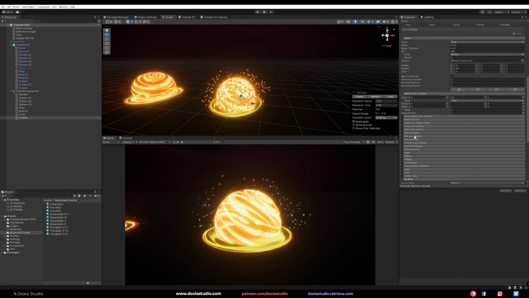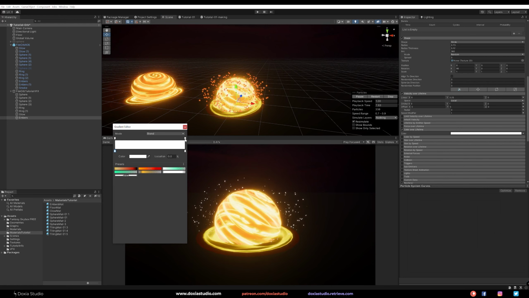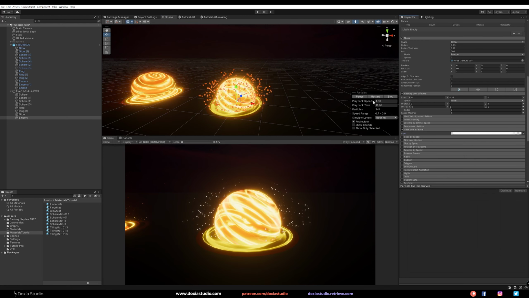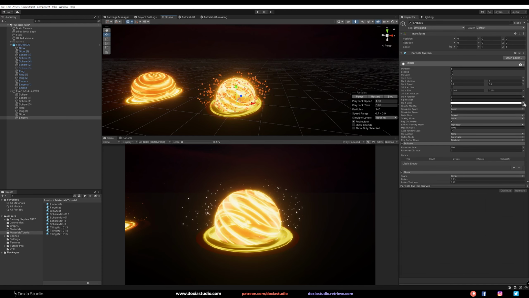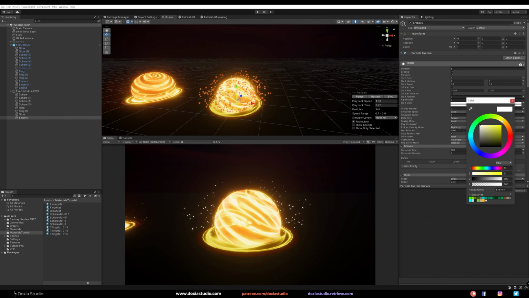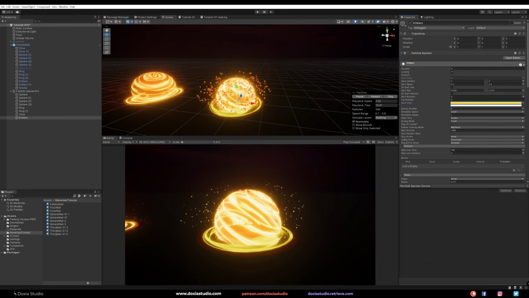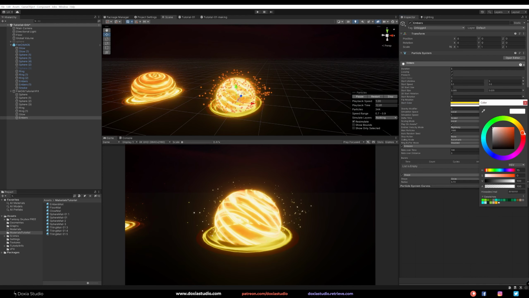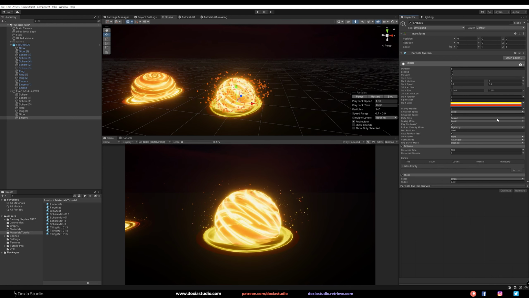Okay, that's pretty cool. And I want the color over lifetime to be like this, fade in and fade out. So let's press start, and we got a really cool ember system. Right now we just need to tweak the colors, so random between two colors, and let's pick the yellow and orange, reddish orange one. And that's pretty cool.